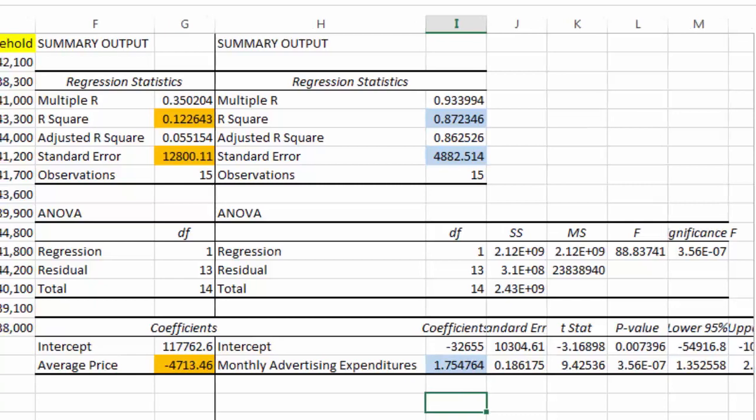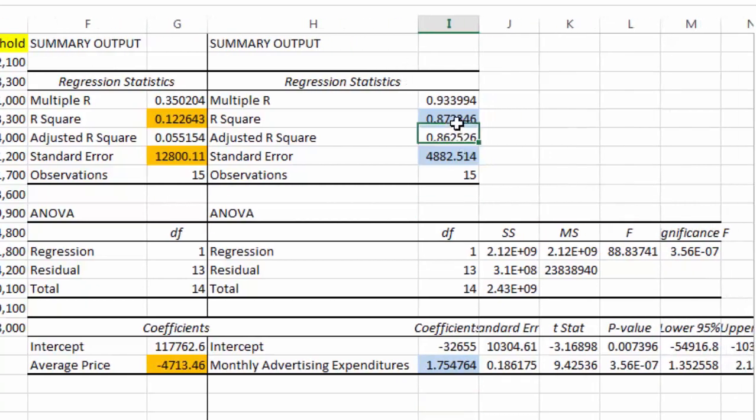Okay, so what does that mean? R square is closer to 1. We like that. That means this is explaining about 87% of the variation in Y. This is the single X variable.